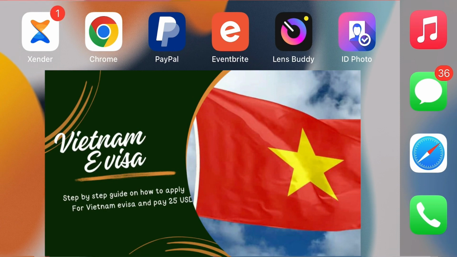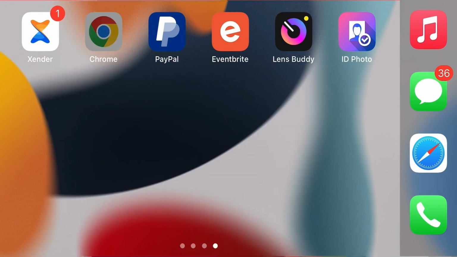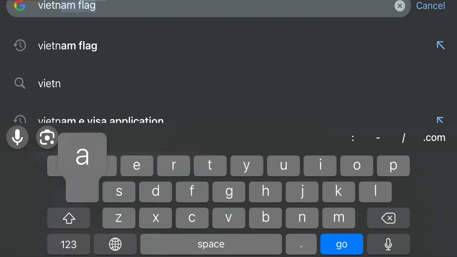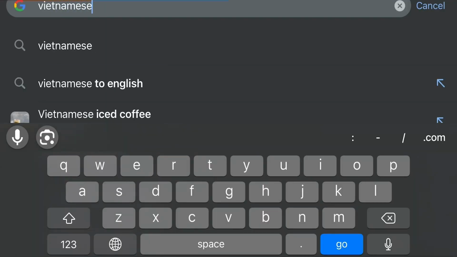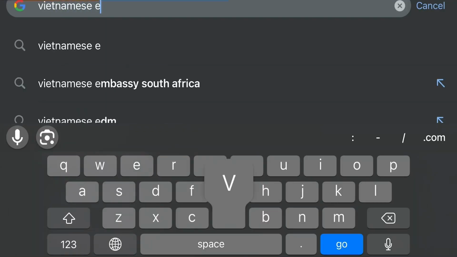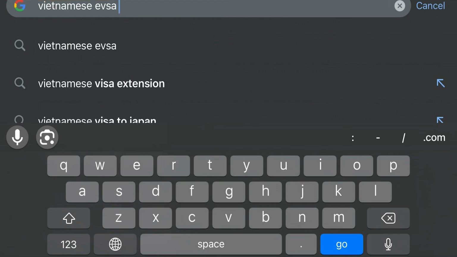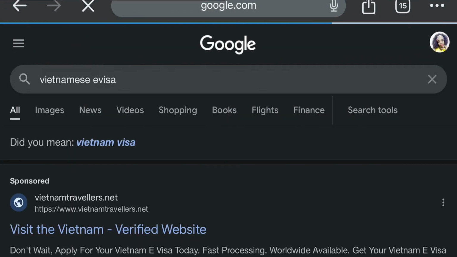Now, on your phone or on your computer, just Google Vietnamese e-visa, okay? So when you click on search, after typing the e-visa, you just click on search or on go. It will bring you to this page.